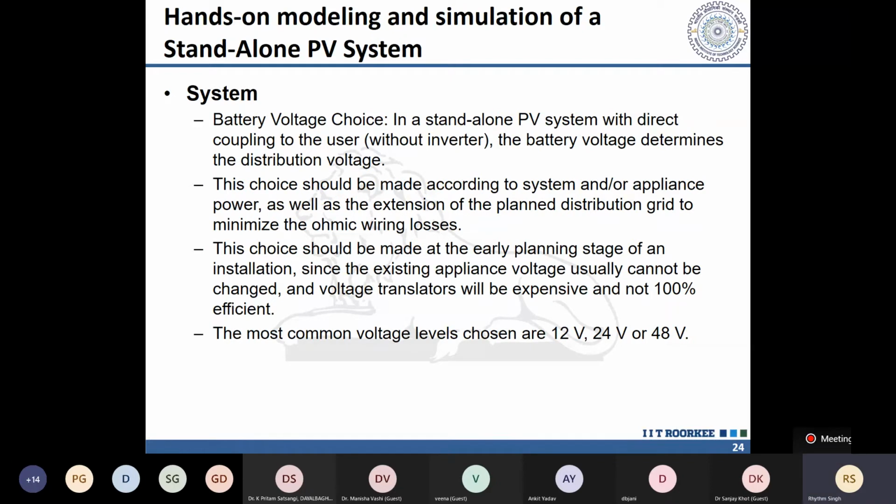Then there are other things also which you need to choose upon. We'll come to this in the interface, but let's first go through the concepts. Another thing which you need to choose upon is the battery voltage. At what voltage will your battery system operate? In a standalone PV system with direct coupling to the user without an inverter, the battery voltage determines the distribution voltage. That's quite obvious because you don't have an inverter in between.